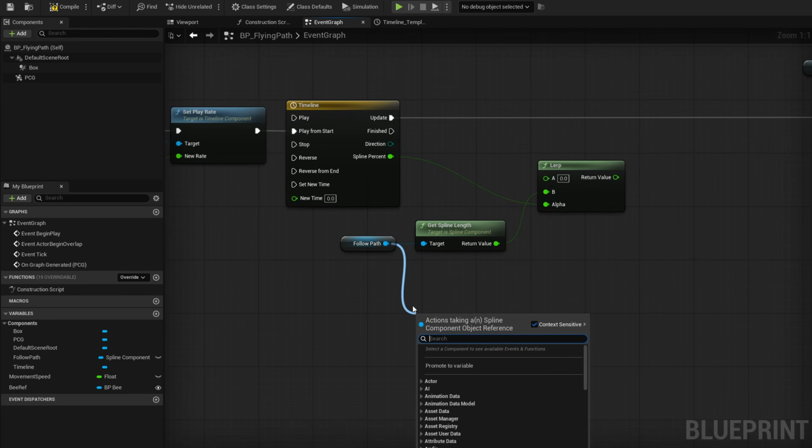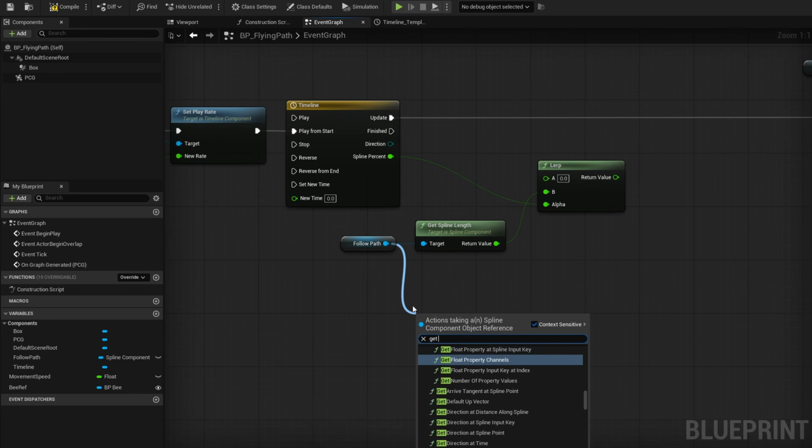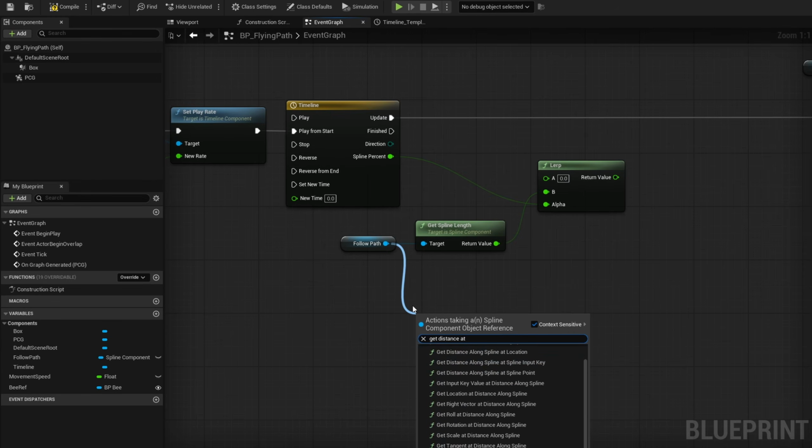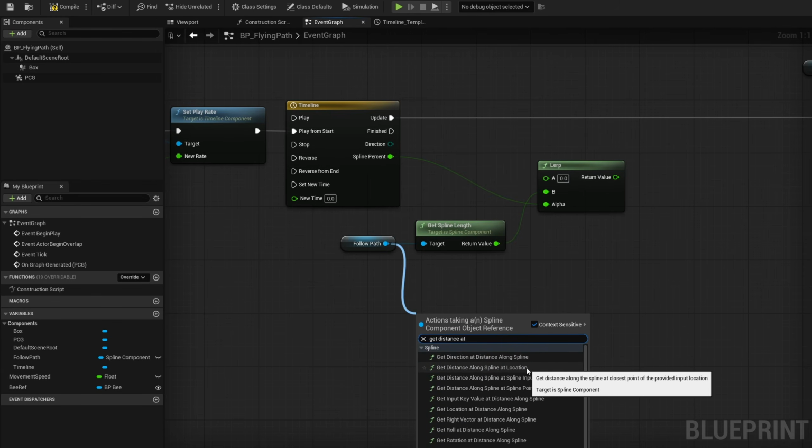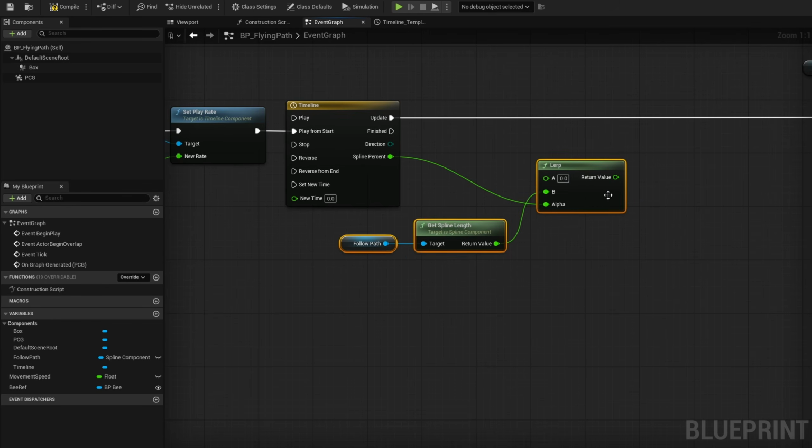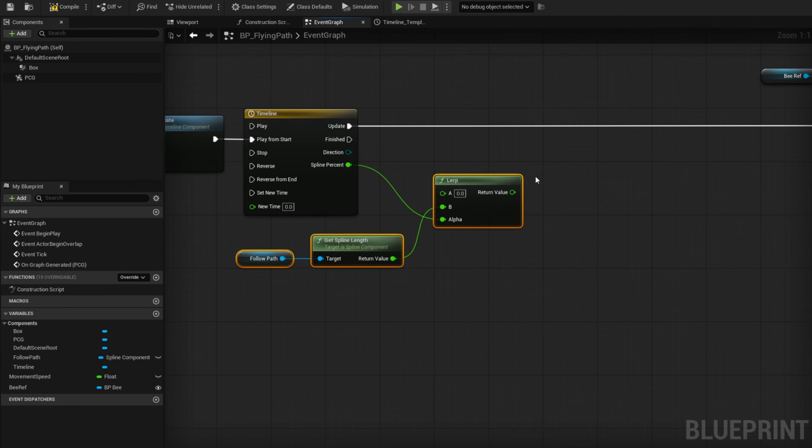Right? Because you have a few different things from the spline. You can do get distance at, and there's a few of them like get distance along spline at location. But this is the simple one that I have found. So this is the one we're going to be using. So now we have the distance.